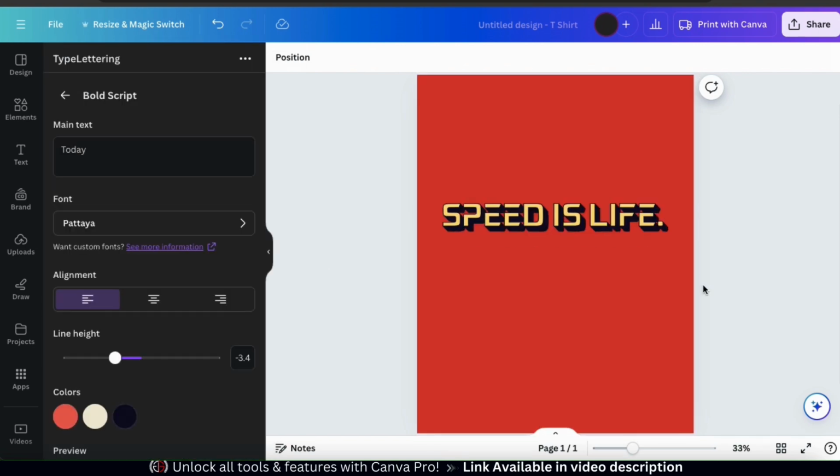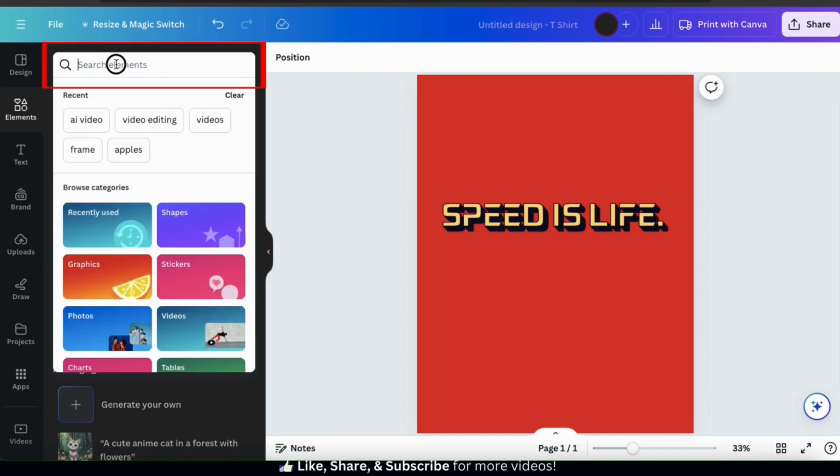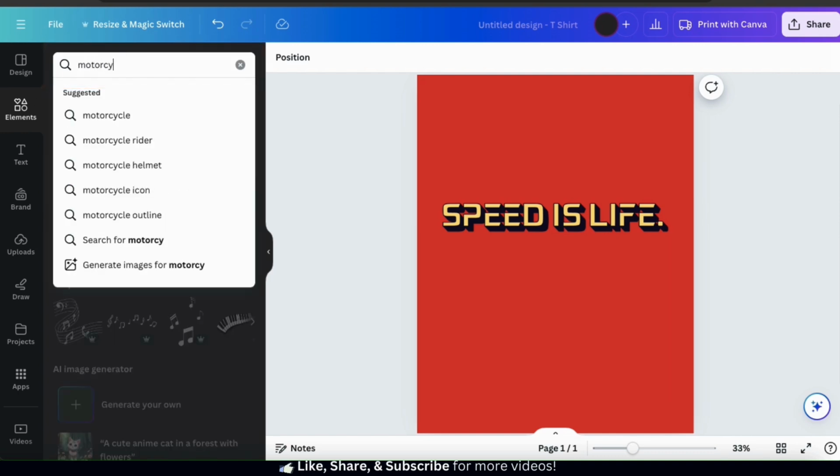Next, for my t-shirt design, I think I'll add some supporting graphics. To do this, let's look at the menu on the left-hand side and go to the Elements tab. Here's where you can browse all sorts of shapes and graphics that you can use for your t-shirt design. For my Speed is Life design, I think I want to add a motorcycle graphic, so let's go up to the search bar up top here and type in motorcycle.